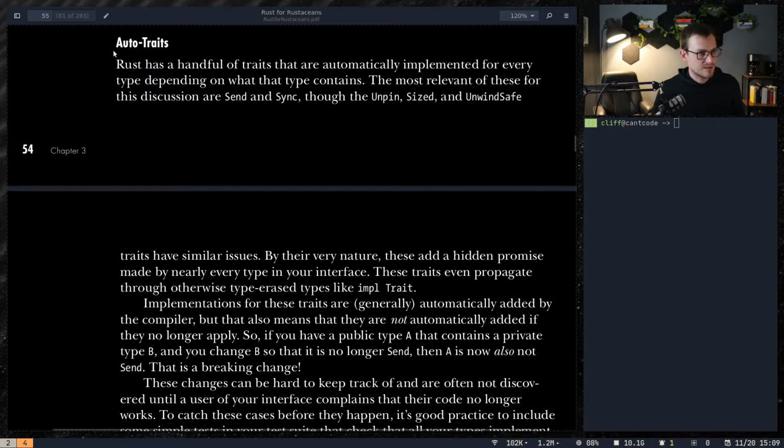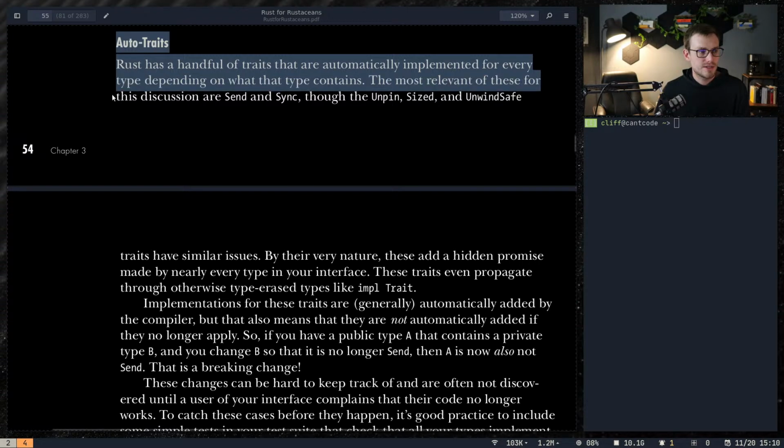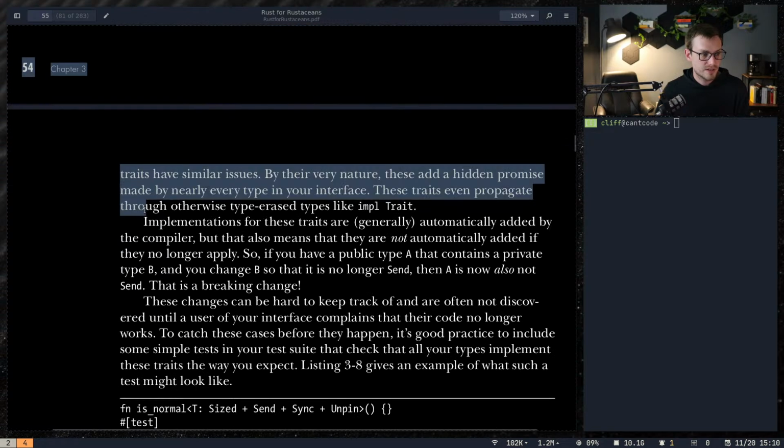Auto traits. Rust has a handful of traits that are automatically implemented for every type depending on what that type contains. The most relevant of these for this discussion are Send and Sync, though the Unpin, Sized, and UnwindSafe traits have similar issues. By their very nature, these add a hidden promise made by nearly every type in your interface. These traits even propagate through otherwise type-erased types like impl Trait.